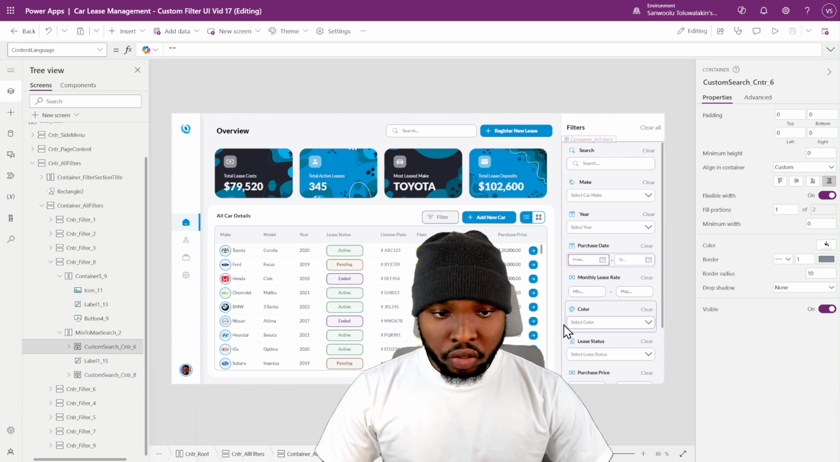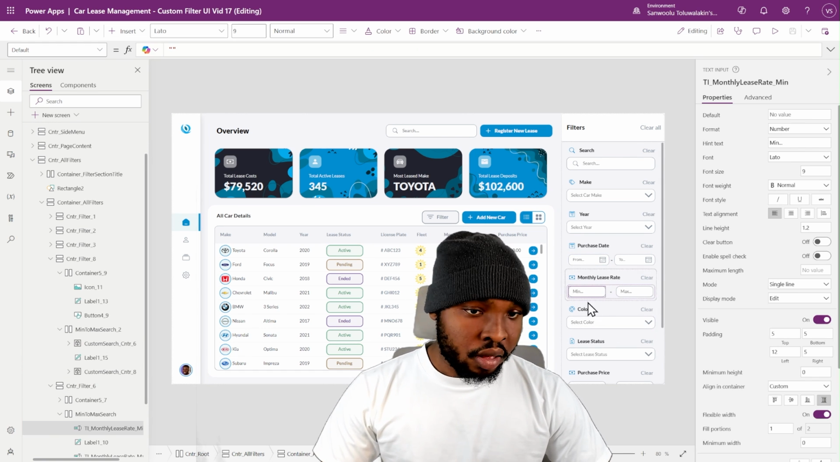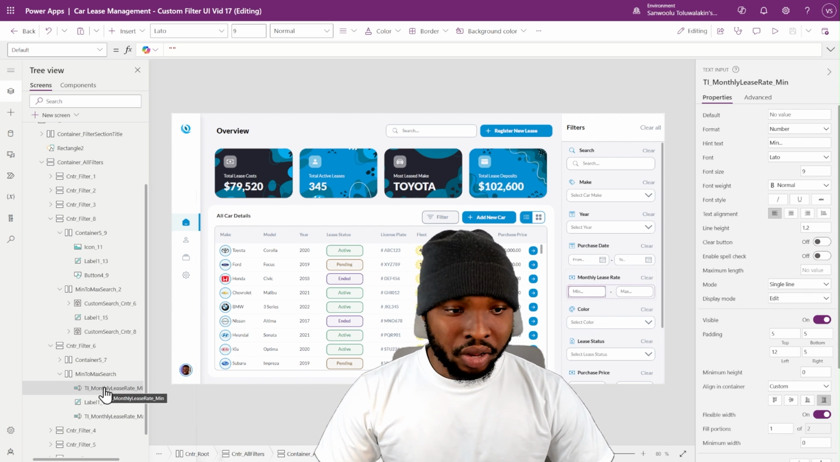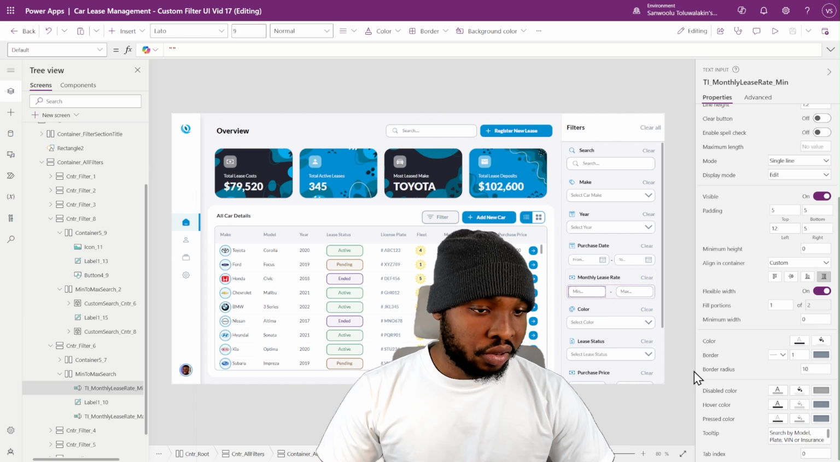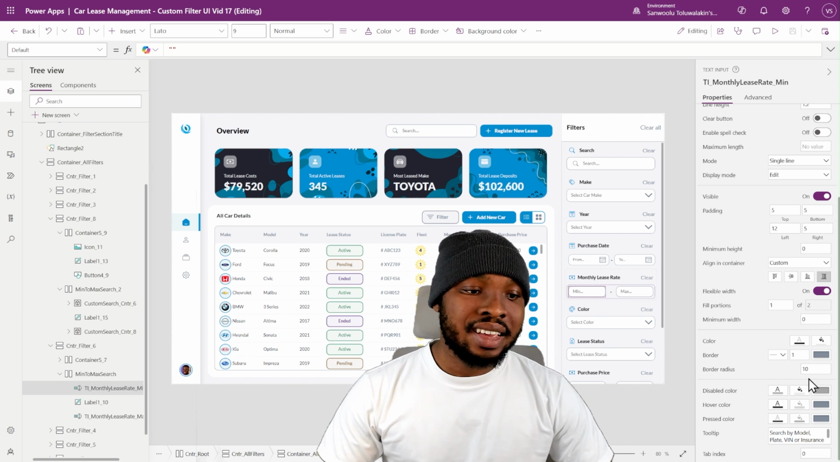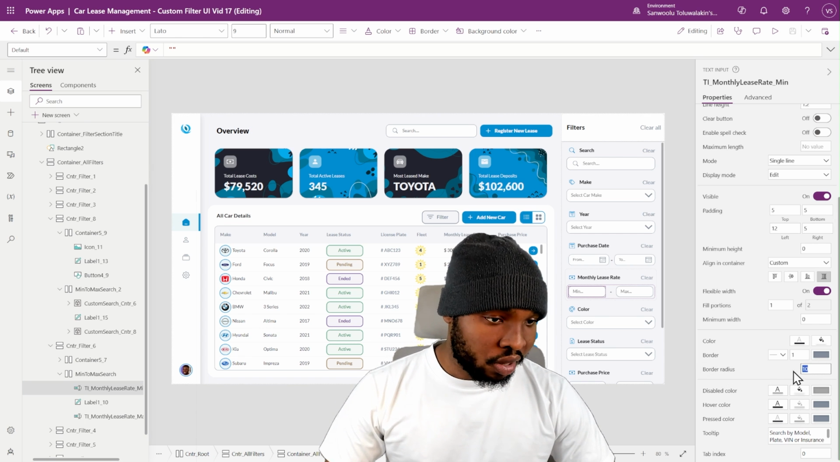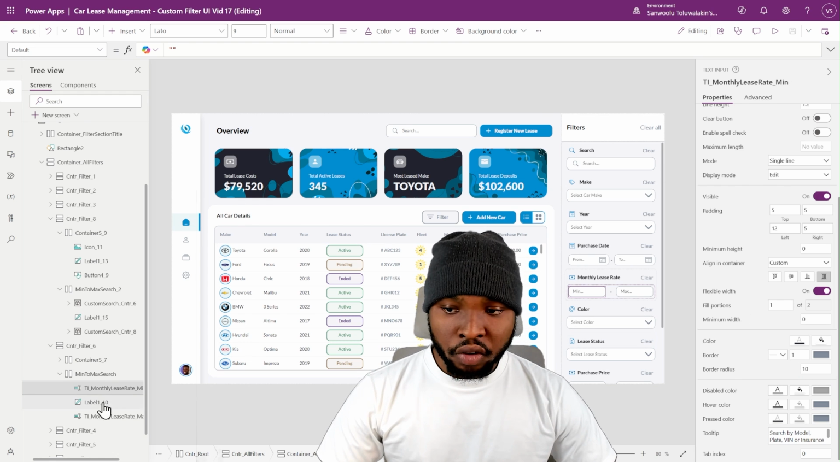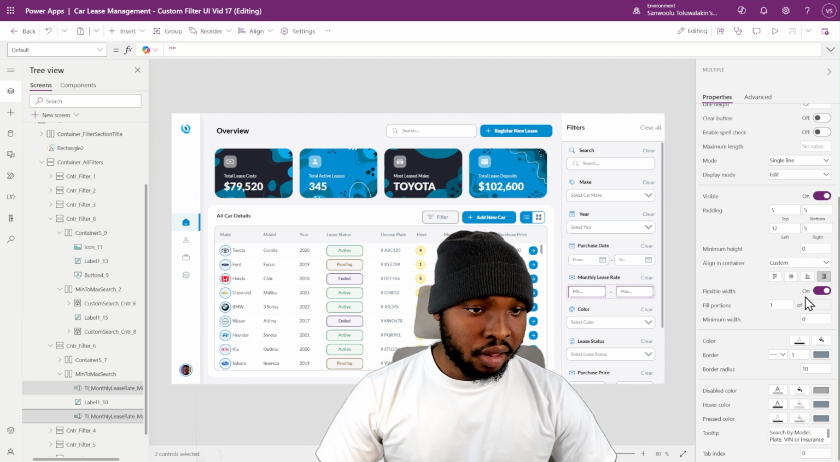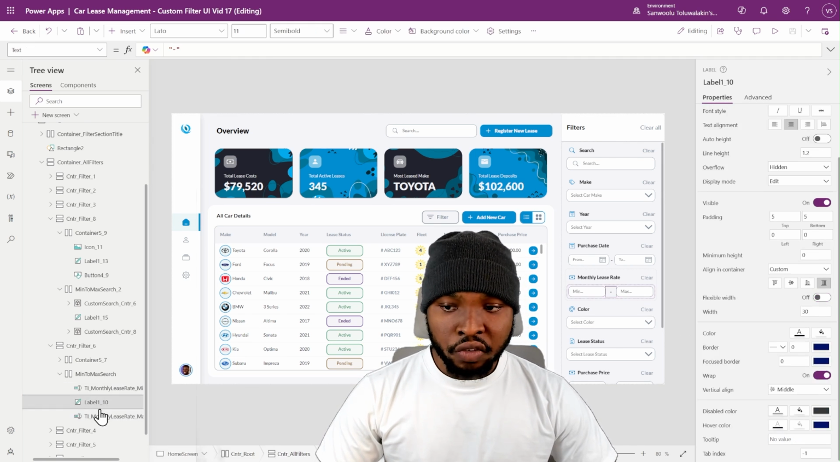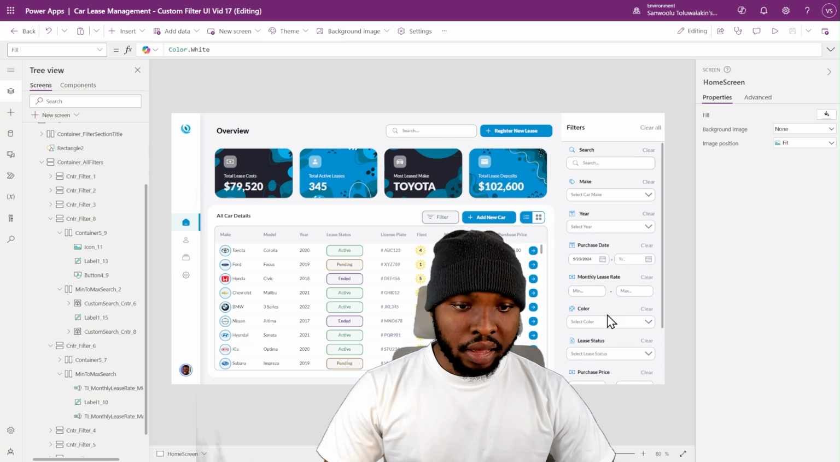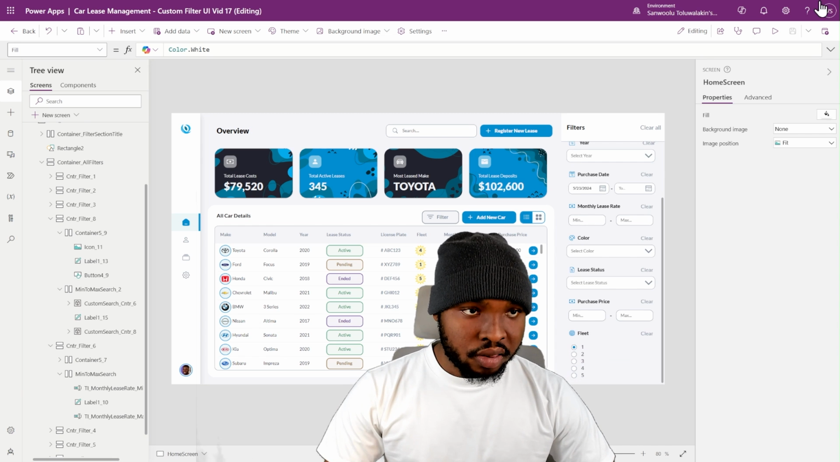And then for the next one, which is the range for the monthly lease rate. Since the text input has a default border radius setting, we don't need to put it inside of a container, since we can just directly set the border radius. So the width setting for both of them, for the two inputs, I've set the flexible width, I've turned it on, set the minimum width to 0. However, for the label, I set a static width of 30.